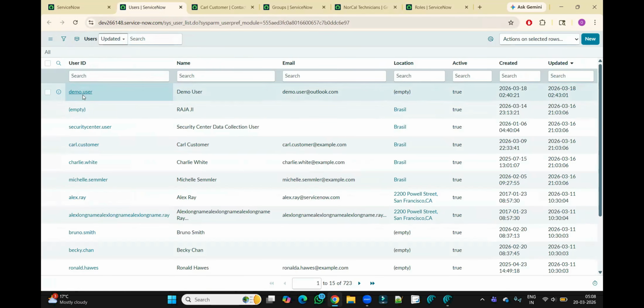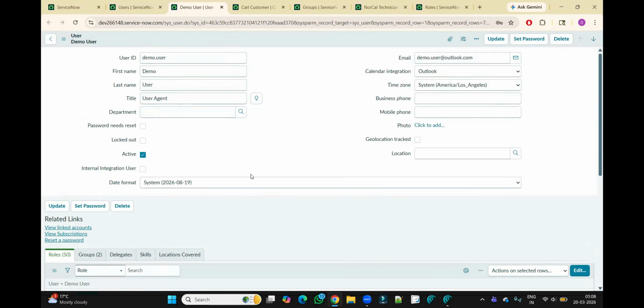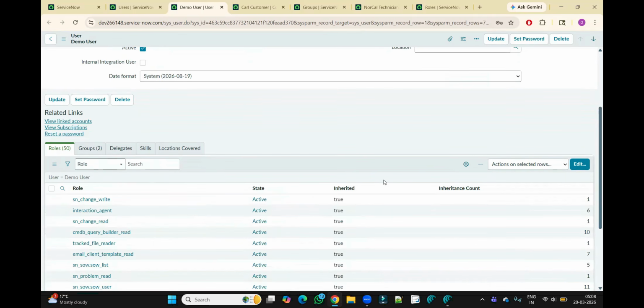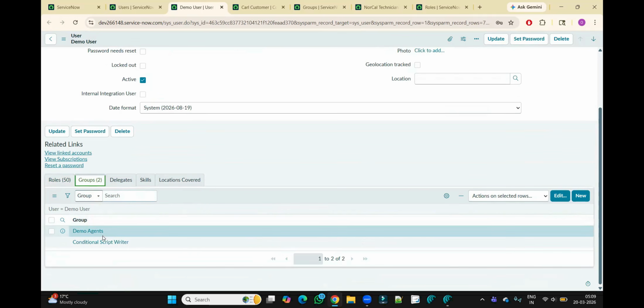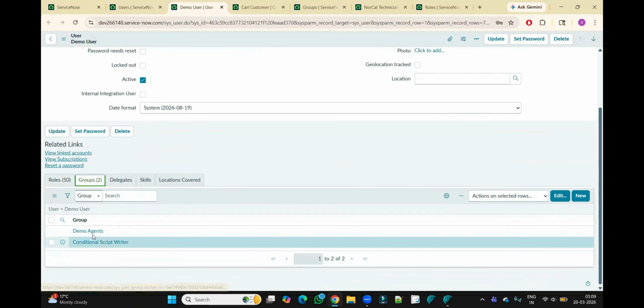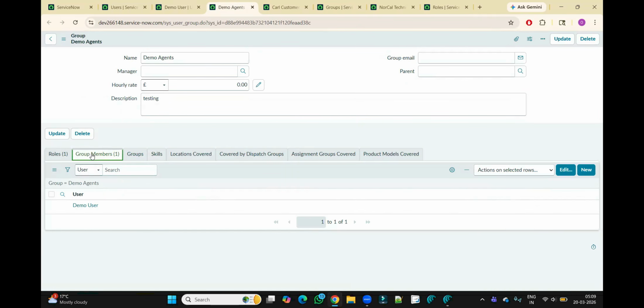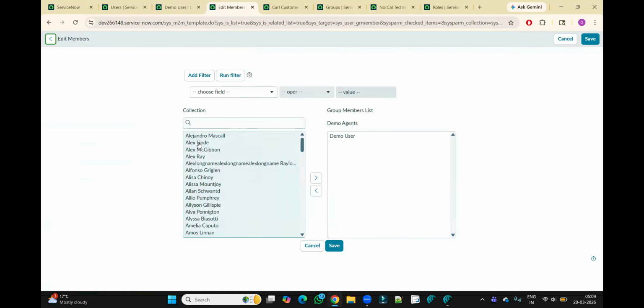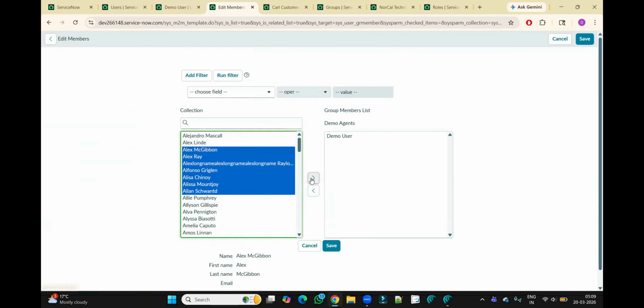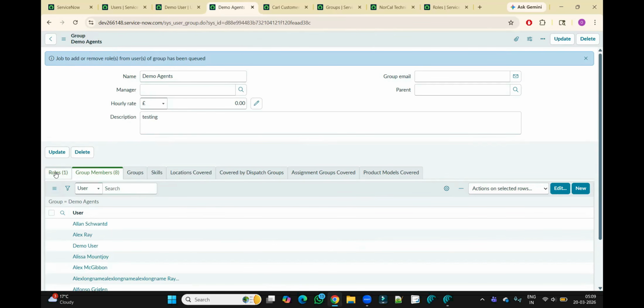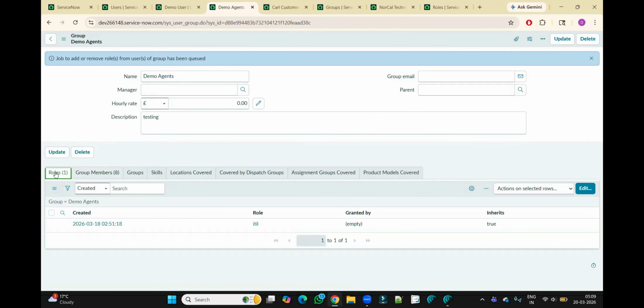So if you see, we have created one user. Let me open this user. This is my user which I have created. And right now this user is a part of two groups at the bottom, demo agent and condition scripts writer. If I click on demo agent, you see right now this group has only one member. Let me add a few more from the list. You can add the users. And this particular group has only one role, okay, ITIL.